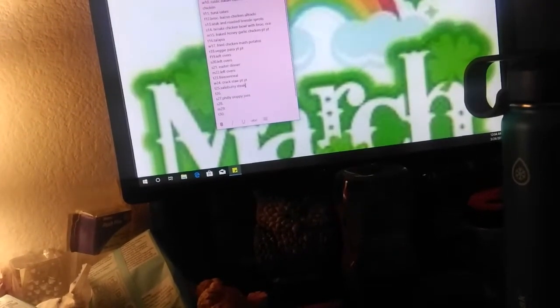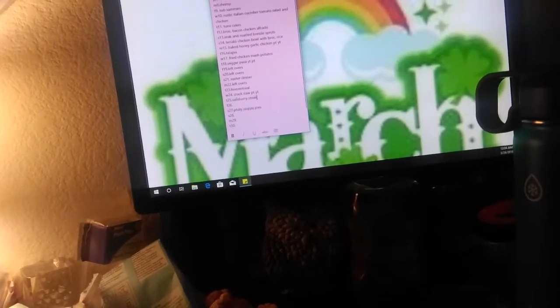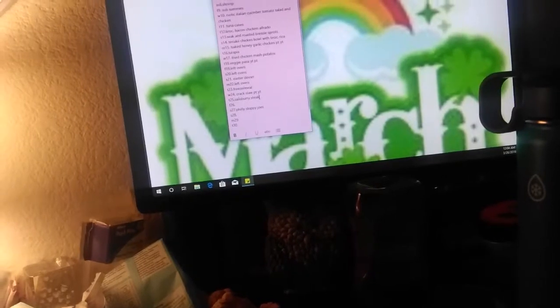And then I have a freezer meal because I put a freezer meal in case we don't have enough Easter leftover food. So we can just pull out a freezer meal. If not, it'll be leftovers again.